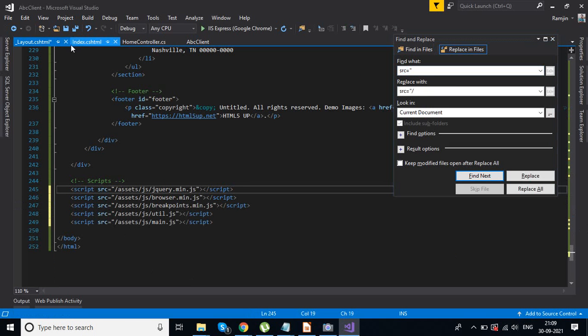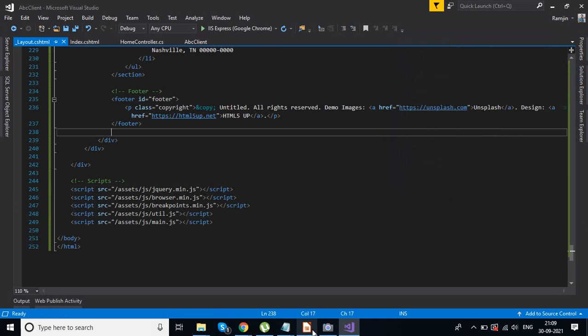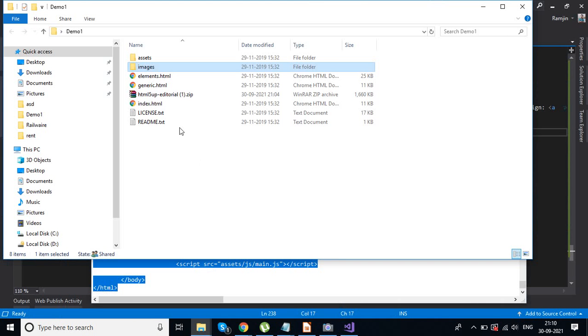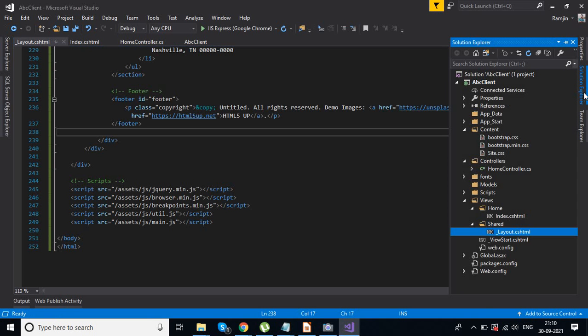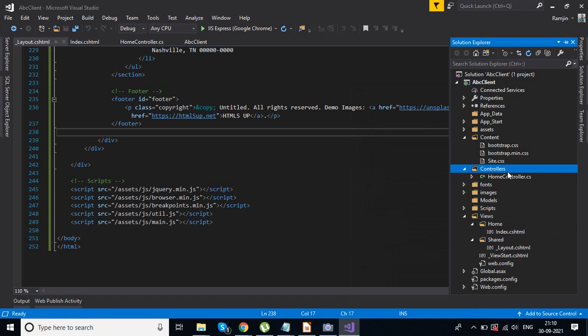Now it's done. Save the file. The next thing you have to do: you have added just the index HTML, right? You just added the HTML code. Now you have to add the supporting folders, the asset and images folders. Just copy them from the downloaded folder, right click on this ABC client and paste here. So the asset folder is pasted successfully.